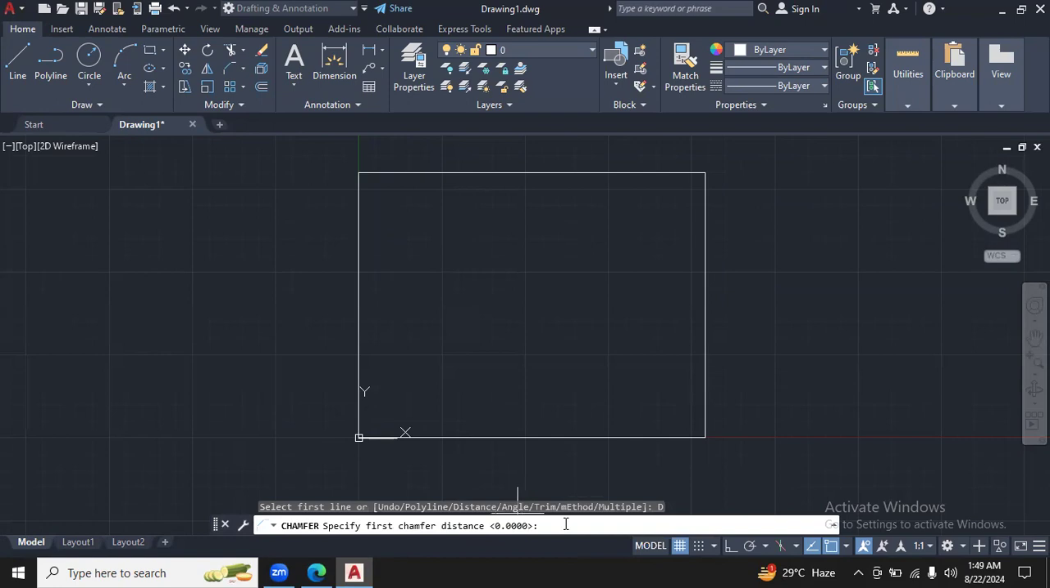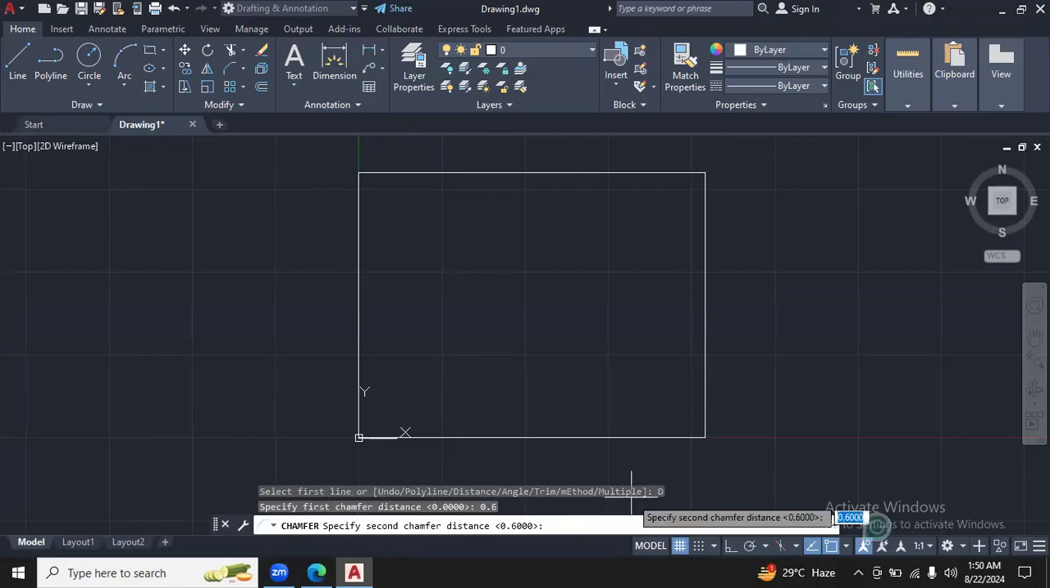Once you choose the distance option, it is going to ask you to specify first chamfer distance. This time we have the same 0.6 for both x and y axis. So just type 0.6, enter. Now it is asking to specify the second chamfer distance. So that is again 0.6 on y axis. So 0.6 and enter.